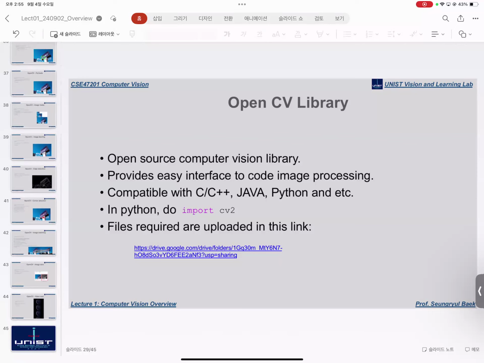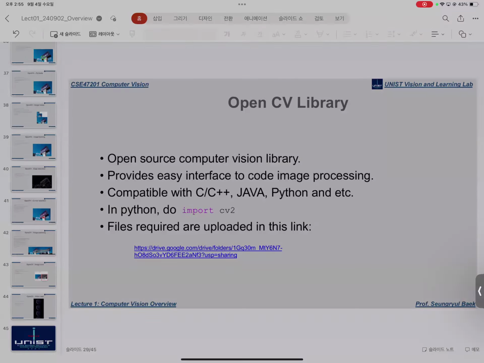So are you guys following this? Okay, maybe not that difficult.